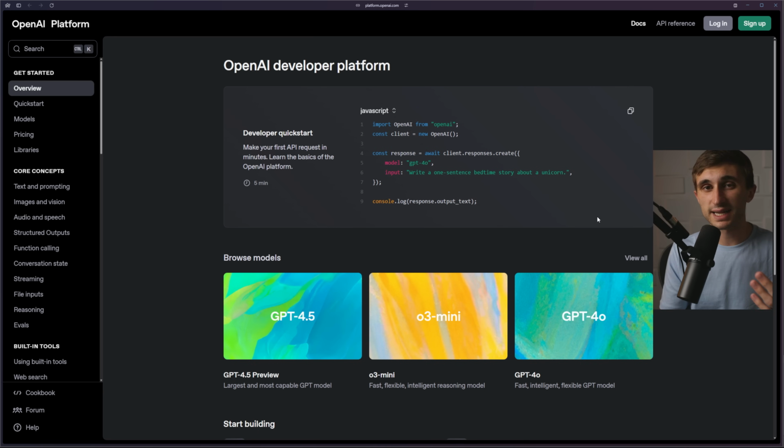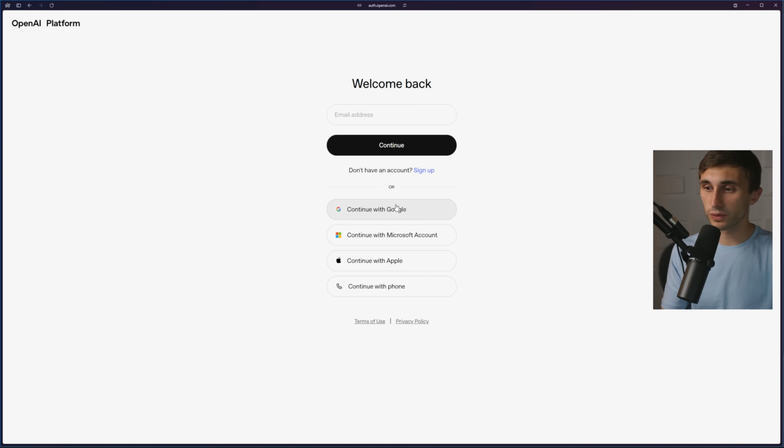Now, again, this might sound confusing, but this is one of those steps that once you get it down once, it's just going to feel like riding a bike. You're going to get used to it. So since I already have signed up and I already have an account, I'm just going to hit login. And personally, I'm going to continue with Google because that's where my account is saved.